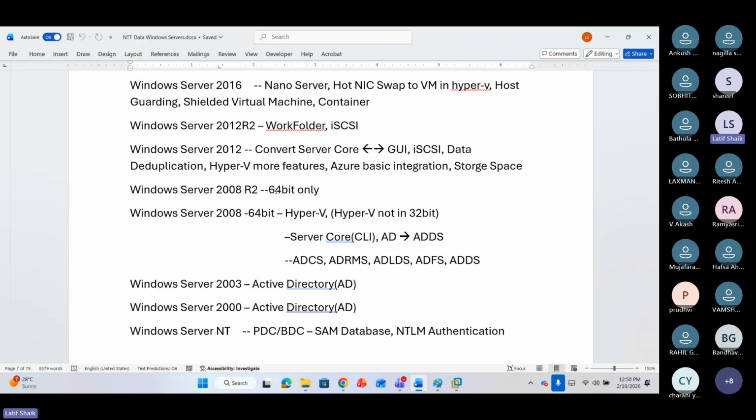Authentication is Kerberos authentication. They completely changed it in 2000. NT means not only one version; there are NT1, NT2, NT3, NT4, NT5 versions too. Later the 2000 version came. In 2000 and 2003, it's Active Directory services plus other services like DHCP, DNS, and remote desktop services, which were also introduced in 2003. Different services were added.